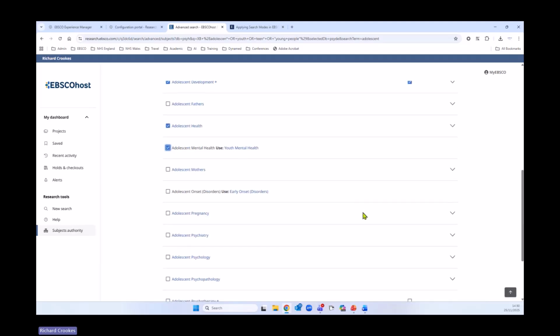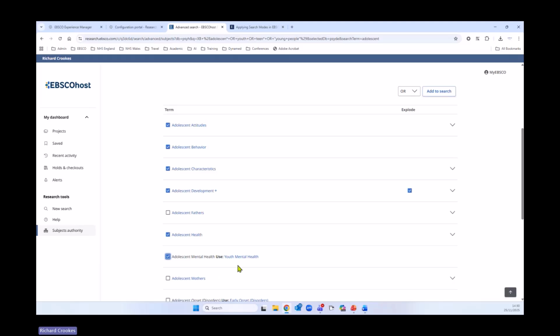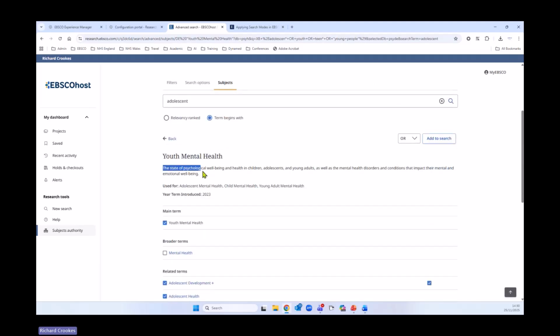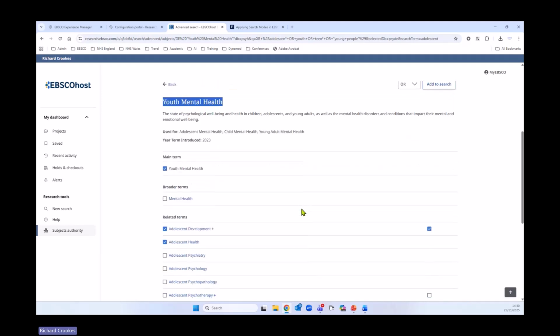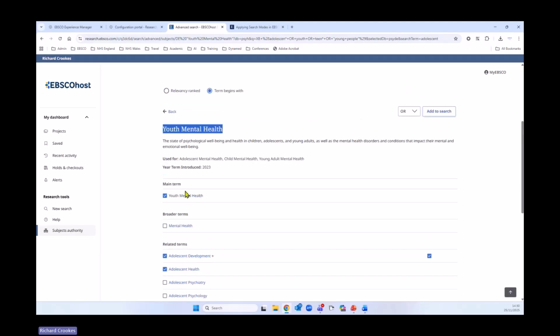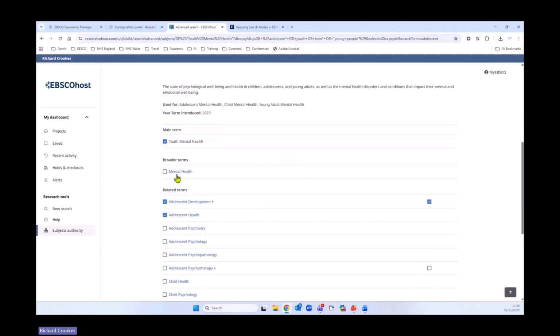And if I want to explore any of these terms, I can click on, for example, youth mental health here, and you can see it gives me the scope note detailing what it's about, what it's used for. So if you did search for young adult mental health, you would ideally pick this term, okay? And then you can look at other terms here. And for example, it now gives us the main term which we've selected, broader terms, which is probably too broad, mental health, but also importantly, related terms.